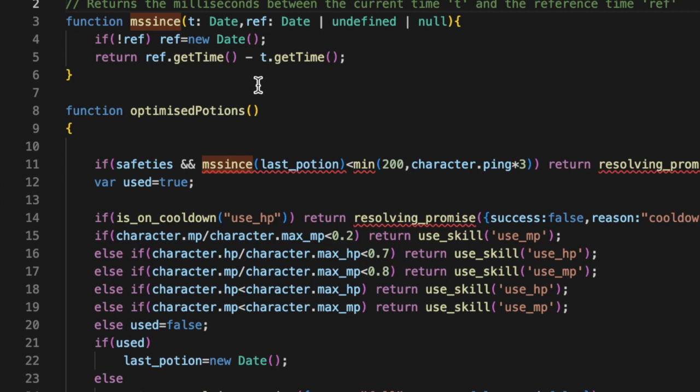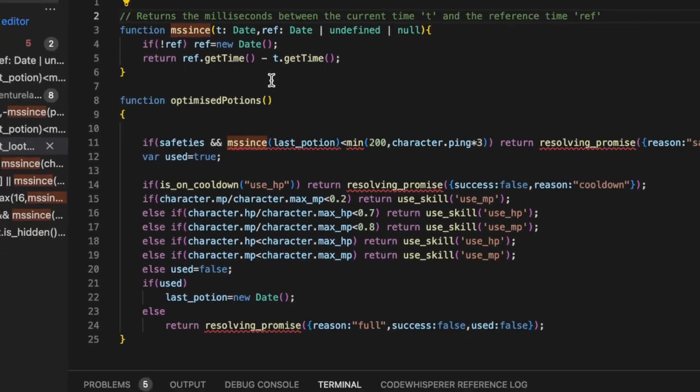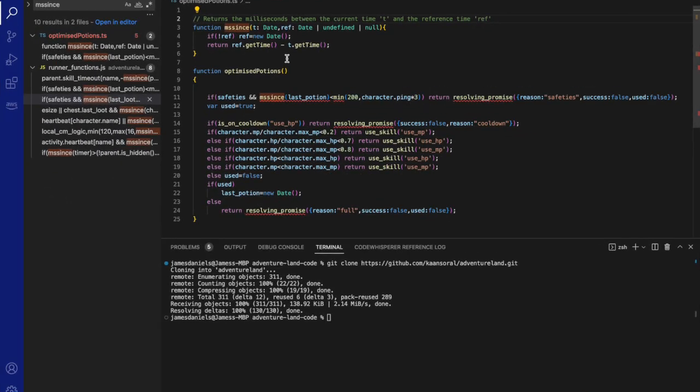So in some cases this function will check whether the milliseconds since the last potion is less than 200, which is presumably the minimum frequency you can use a potion. That might represent the cooldown period.